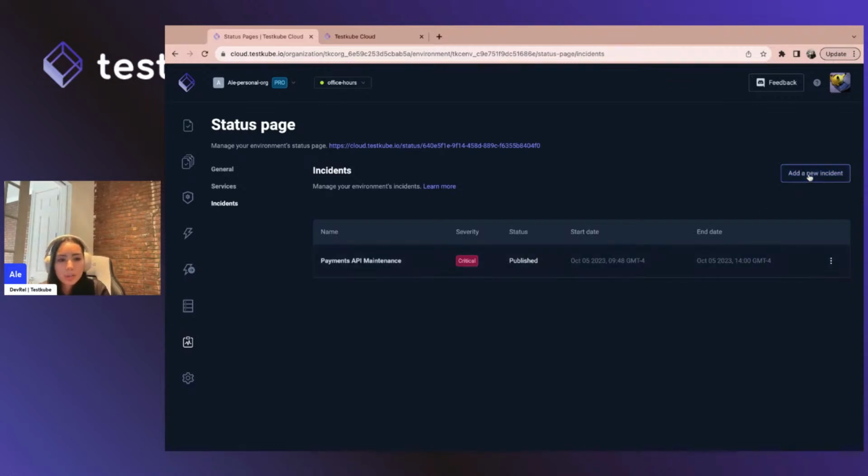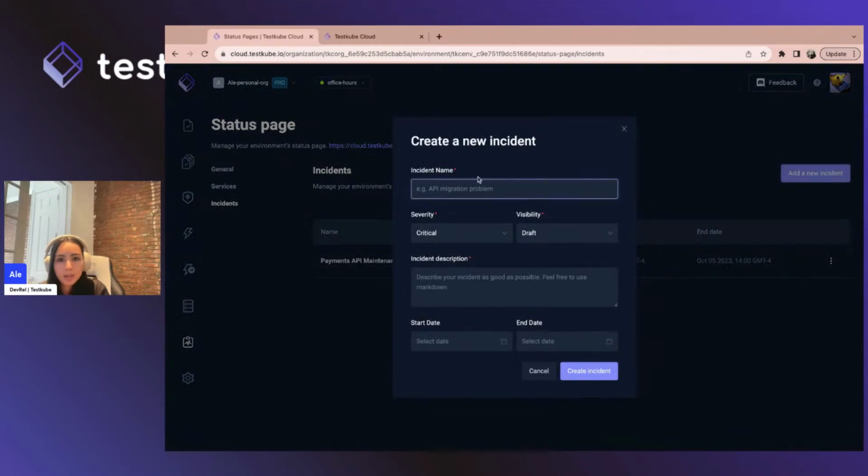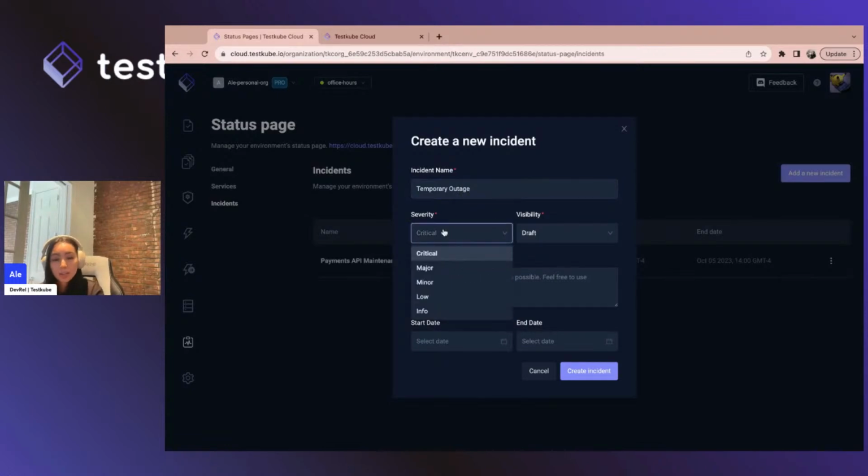So you can create a new incident and call it, let's say that I get a report that my system is failing, my portfolio is failing. So I can tell my users temporary outage. Okay. You can then assign a severity level. This would be critical, of course, if my entire site is down. So let's say that's critical.